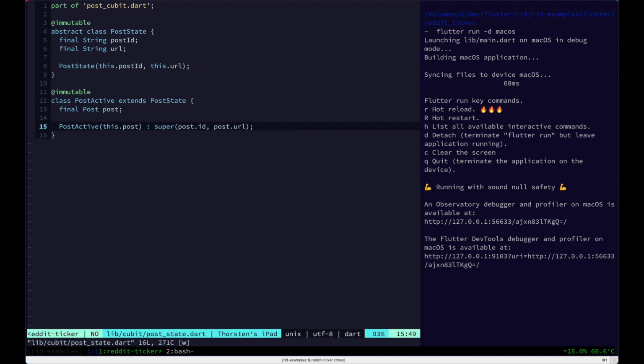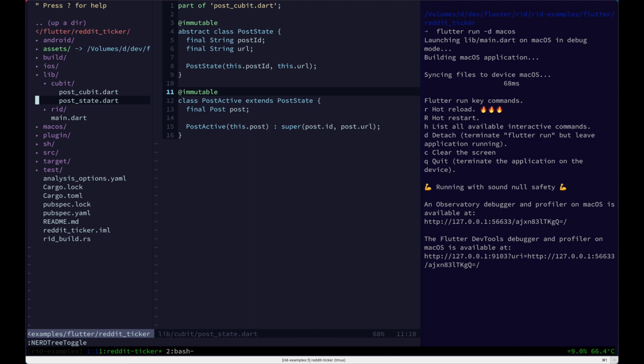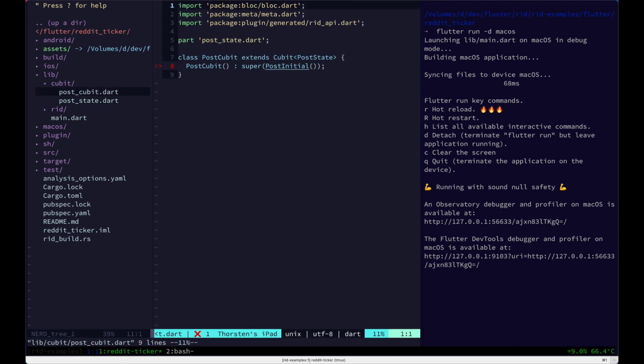Okay, so now we got the state set up. And we are going to have another state later on where the post got removed and it's no longer active, but we don't worry about that for now. Now the next thing to look at is the post cubit. And the post cubit, we don't do much at this point yet. So we're just going to get a post, right? And so we create a post active from the post. And that's all we need there for now, because we will add functionality later.